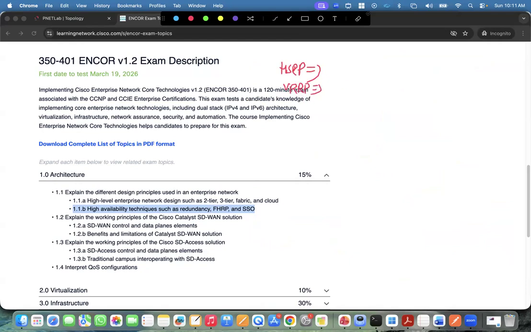What is Cisco proprietary? What is open standard? Cisco proprietary means it is going to run only on Cisco routers.